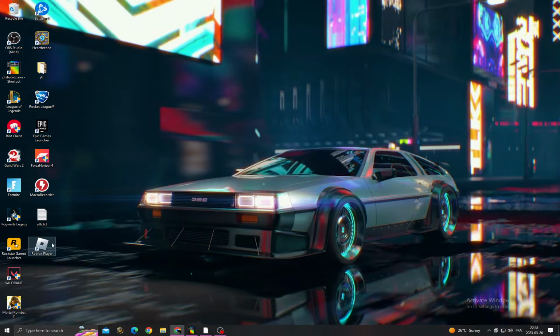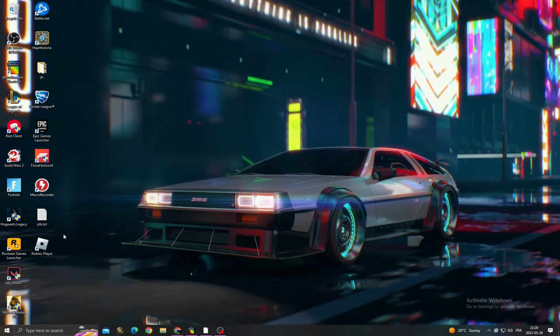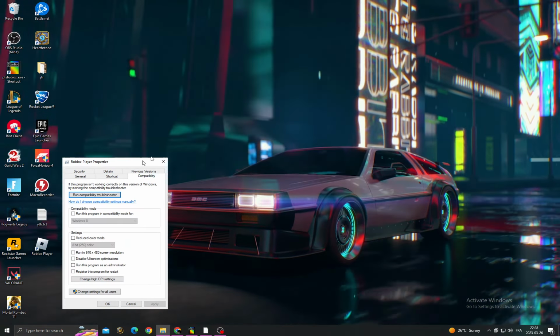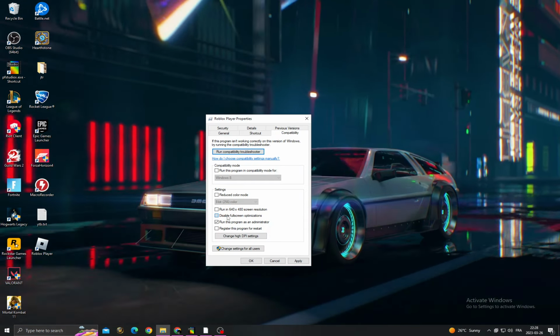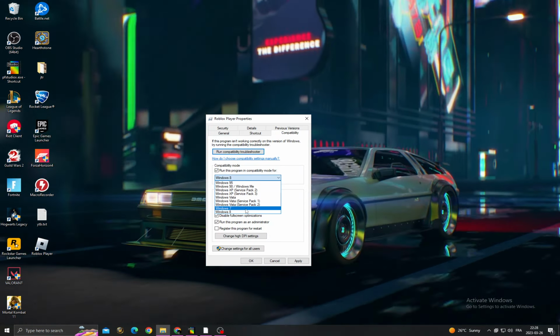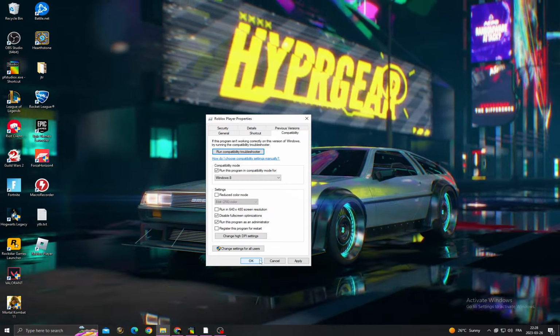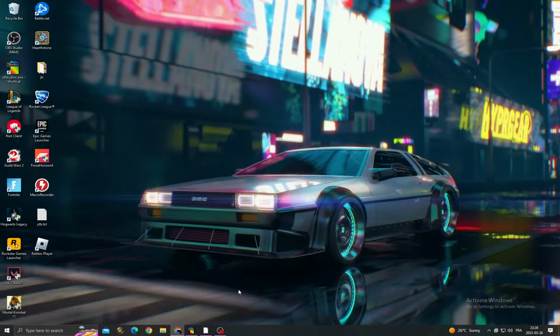All you have to do just right click on Roblox and then properties, and after that compatibility. Now enable those two options, and first option make it for Windows 8, click apply and OK, and that's it. After that your problem must be fixed.